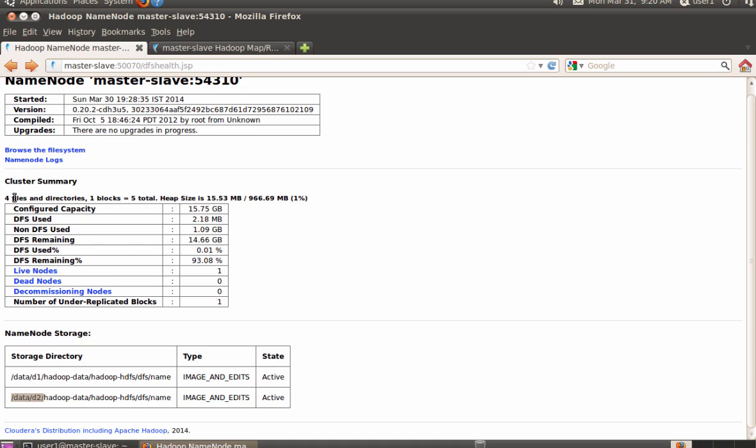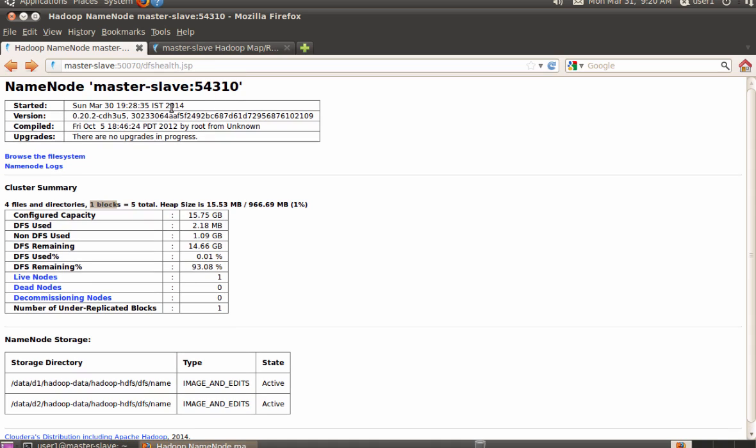All these configurations we'll look into in later chapters, because you don't yet know what a block size is or what the blocks are. The version is here too; we are using Cloudera CDH3u5. Any HDFS client can access the Hadoop file system through this URL.